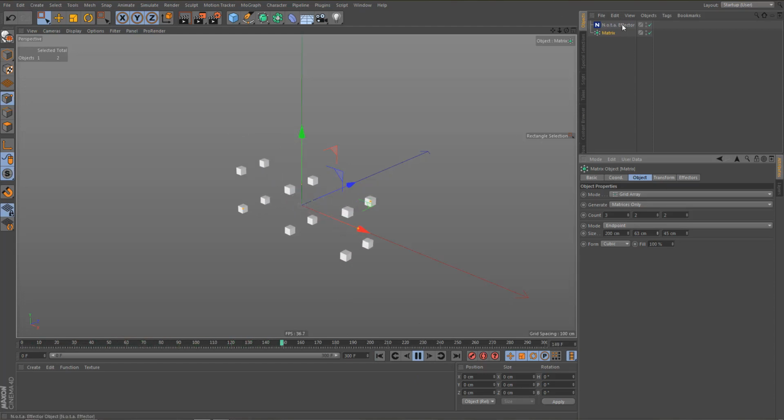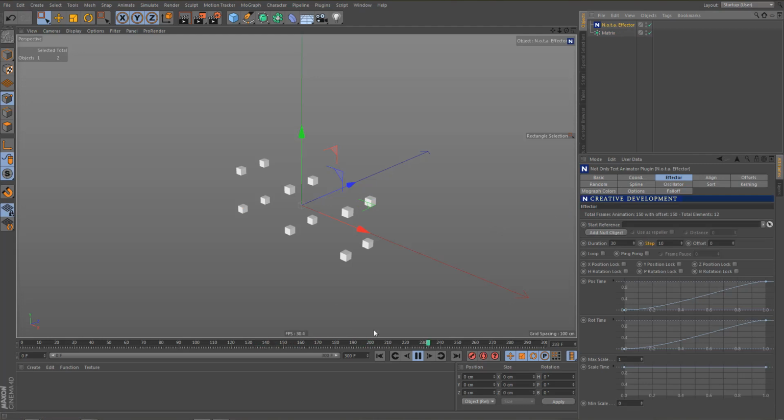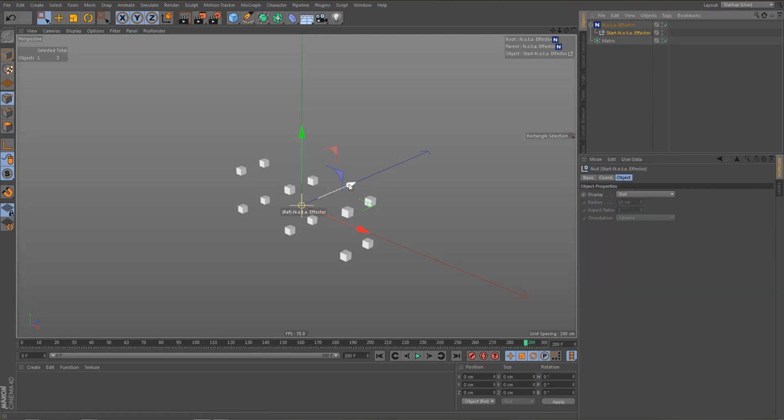So what's also important about the NOTA Effector is where the animation starts and how you can control in which order the clones are animated on. And you can do that with the NOTA Effector. By default, the start position is at the center of the object. What if I don't want that? Well, if I don't want that, there is an option that is called Start Reference, and you can drag in any object you want into this slot, or you can have the NOTA Effector generate a null object for you, which represents the start position of the animation.